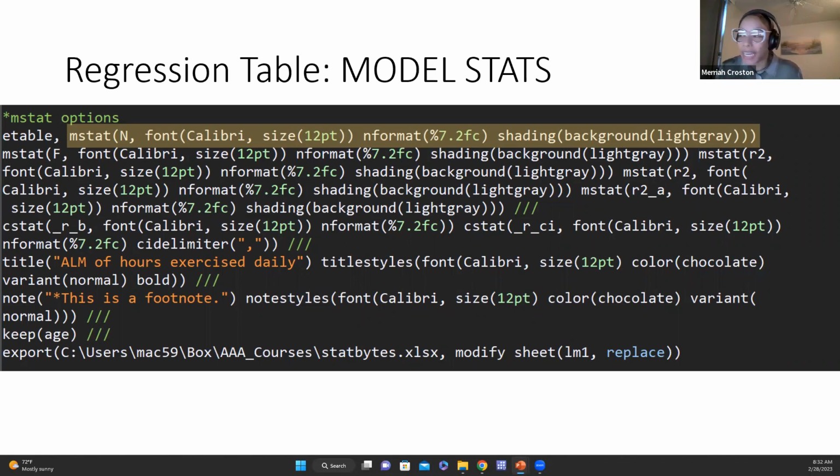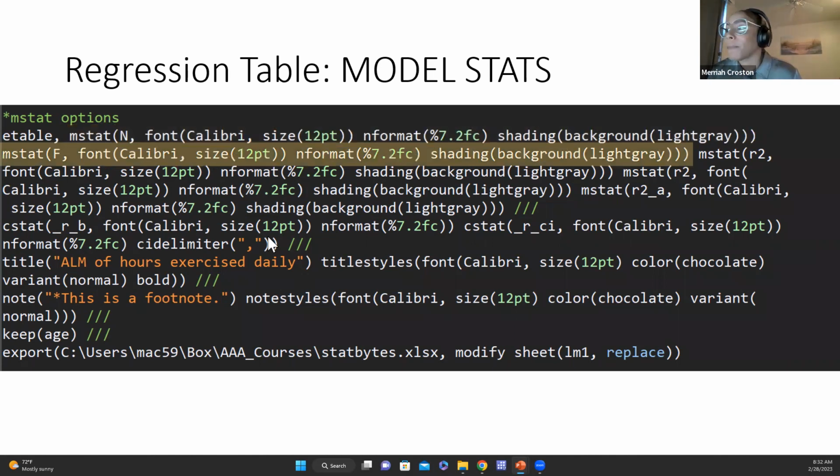We're adding some shading to the background, light gray, which is not typical when customizing our tables for publication, but why not? Because we can. We're doing the same thing for the F statistics. So again, as with the CStat command option, with the MStat command option, we state that option for each statistic we would like to be displayed in the table.